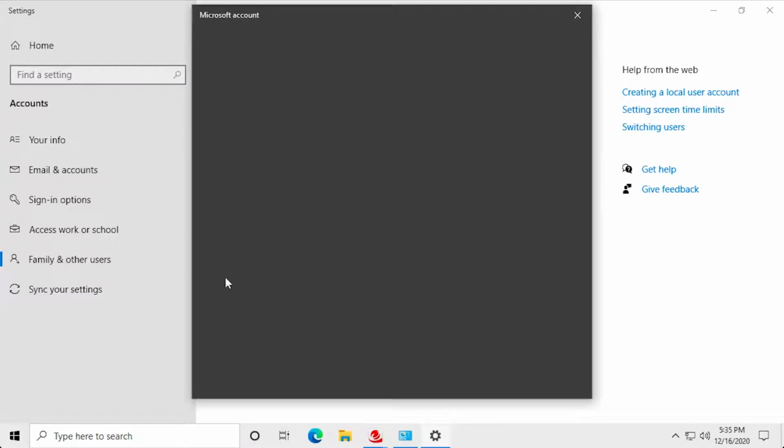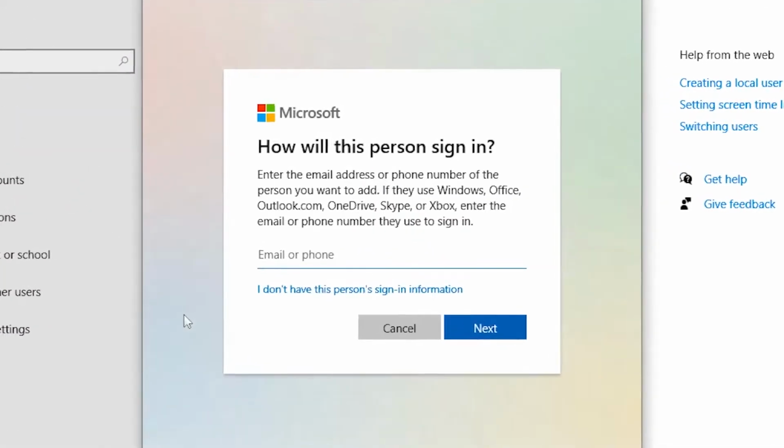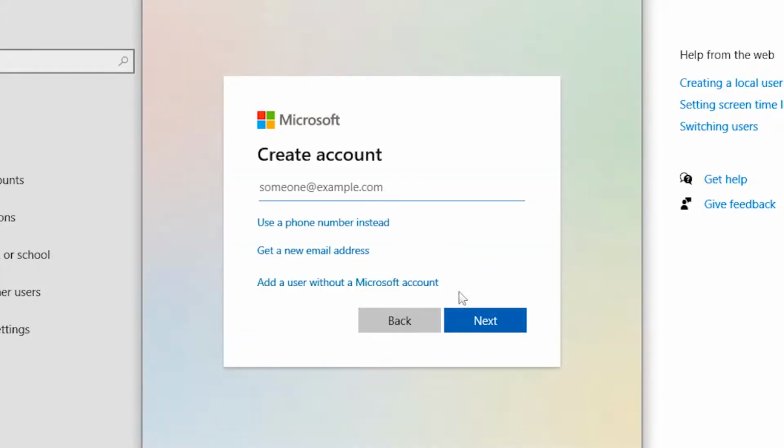A screen appears asking, how will this person sign in? To simplify this example, we'll start your child without a Microsoft account. You can change to a Microsoft account later. Click I don't have this person's sign-in information. A screen appears prompting, let's create your account. Click Add a user without a Microsoft account.